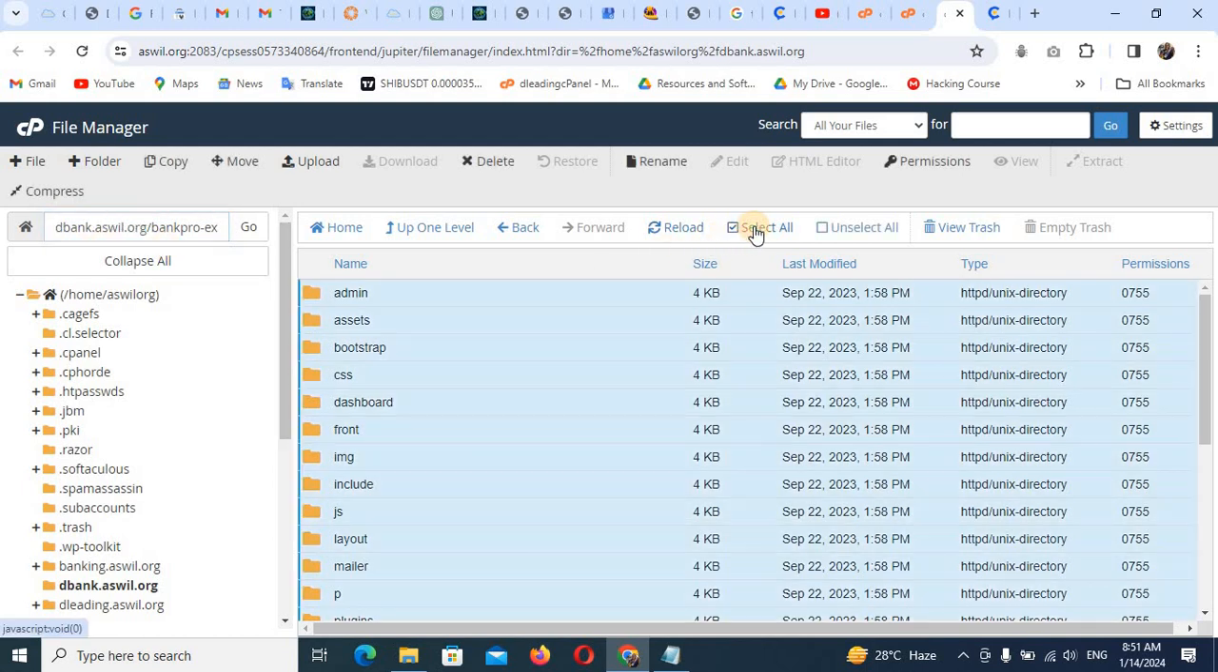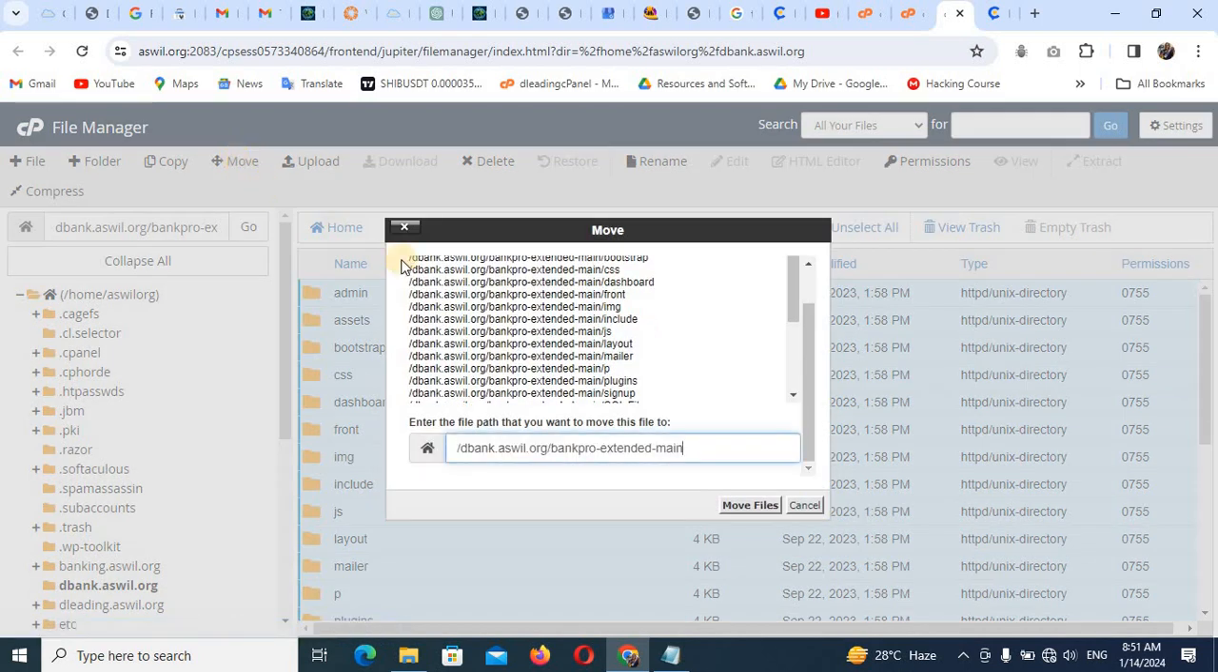Just select all. Once you select all, click on move. Can you see it? Move. And where do you want to move it? Just delete this name, and click on move file.